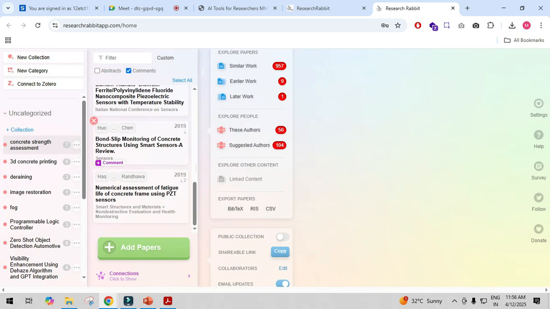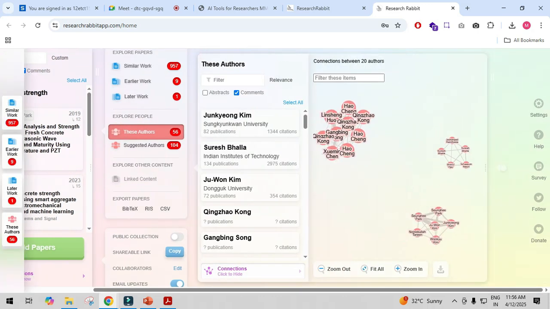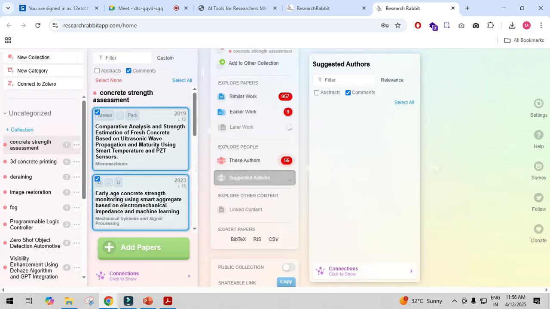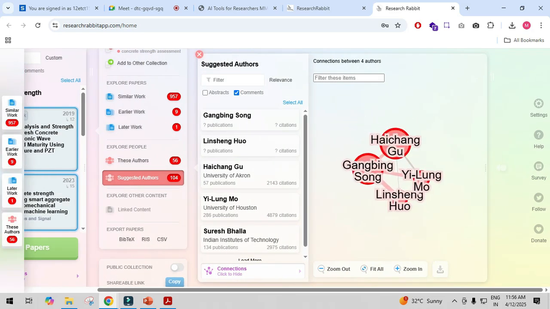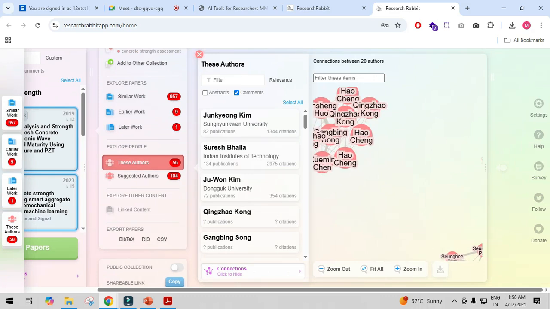See, now just 4 or 5 papers I have added, but now it has given me similar work, 957 papers. Earlier work 9 papers, later work 1 paper. You can explore these authors. There are almost 56 authors, and almost 104 suggested authors. Okay, so the entire research network is in front of you now.